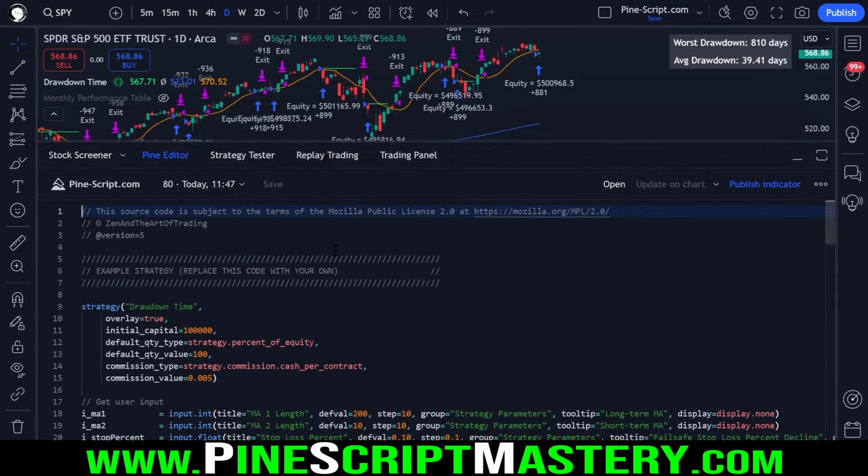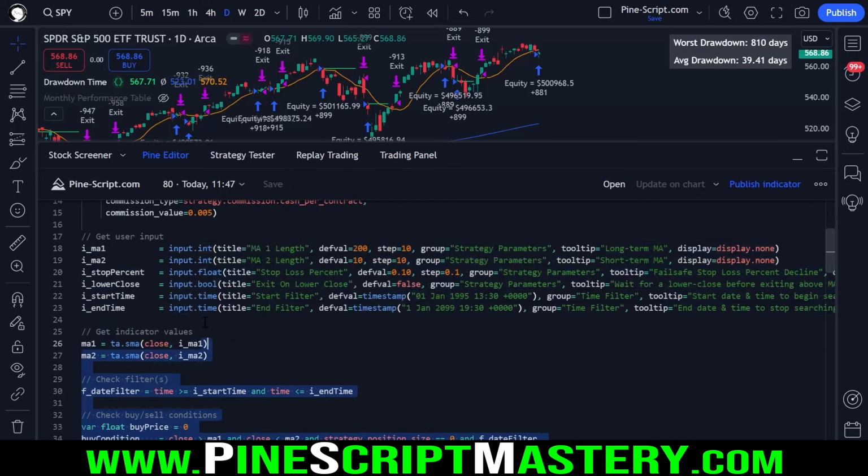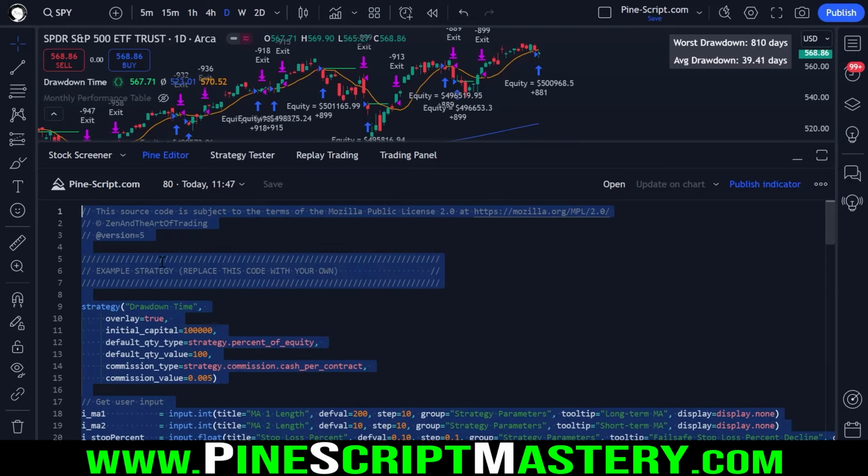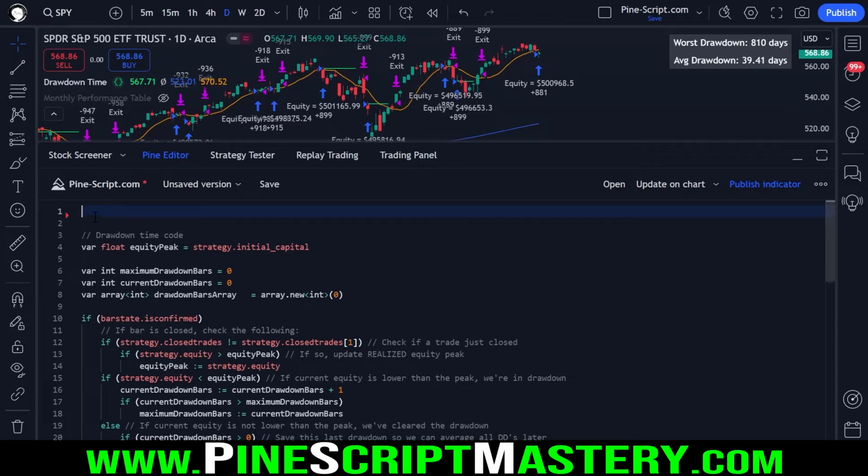So let me open up the source code to this. The link will be below, as always, to the source code. You can go and download it and play around with it. Here's my example strategy system. You can get rid of this completely and replace it with your own.